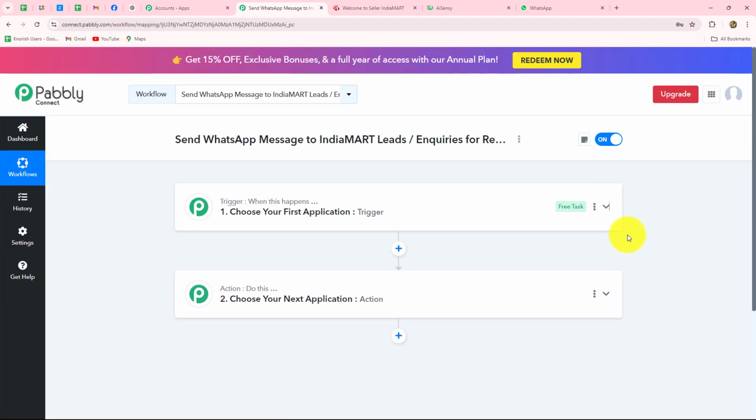As we have done that, you can see a new screen is open in front of us, which contains two extremely important windows. First is the trigger over here, and the other is action. Basically, this is a blank workflow which is open in front of us, which we have to fill. So we have to select the trigger and the action.